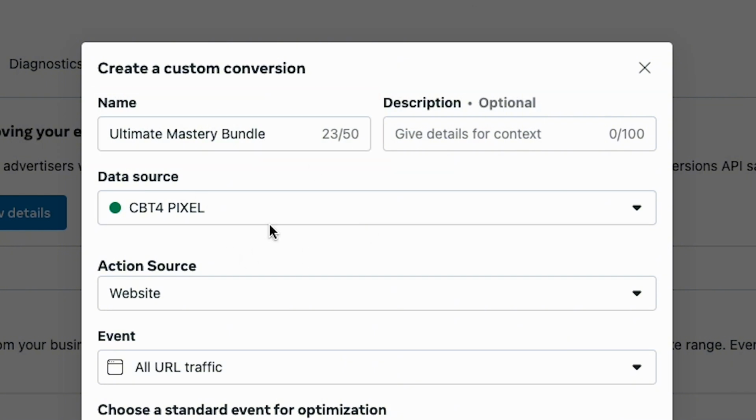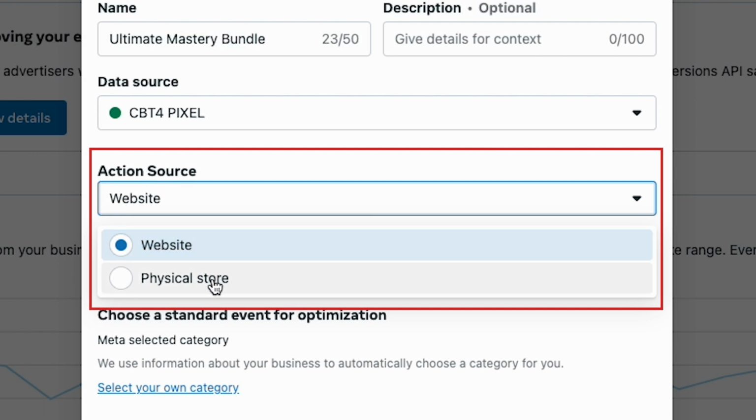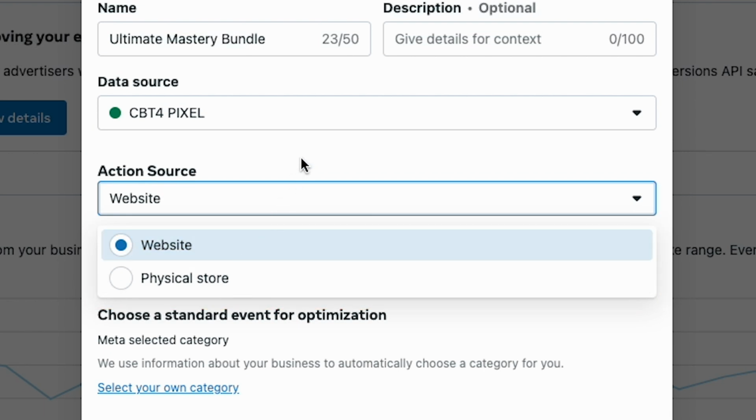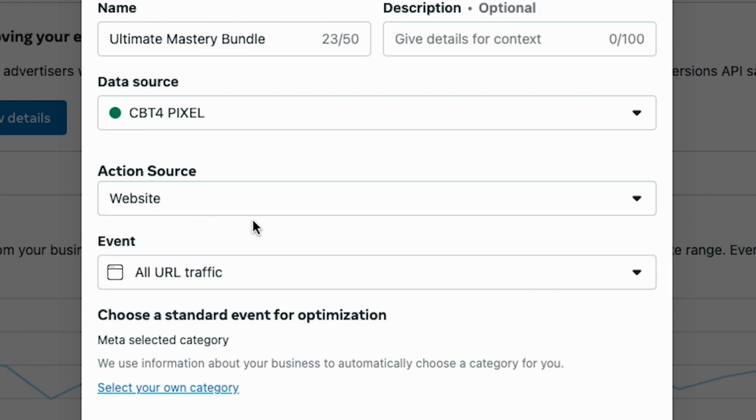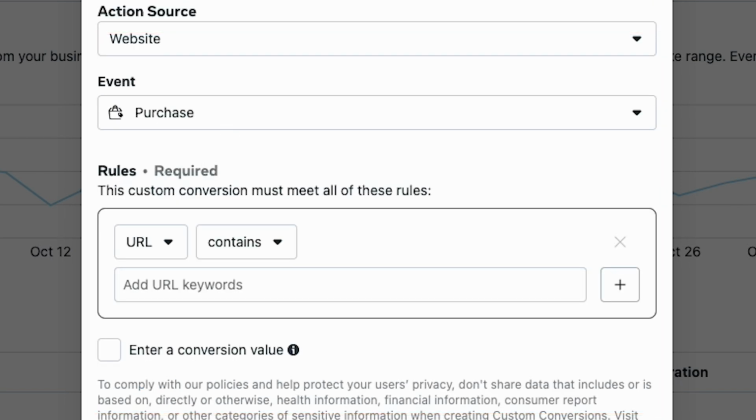Great. And we've got our data source and we have our action source. In this case, it's a website or a physical store. For what we're doing today, it will always be website. And then we get to event. And in this case, what we're gonna do is track the purchase of the Ultimate Mastery Bundle. Now, the way we're gonna do that is very specific.